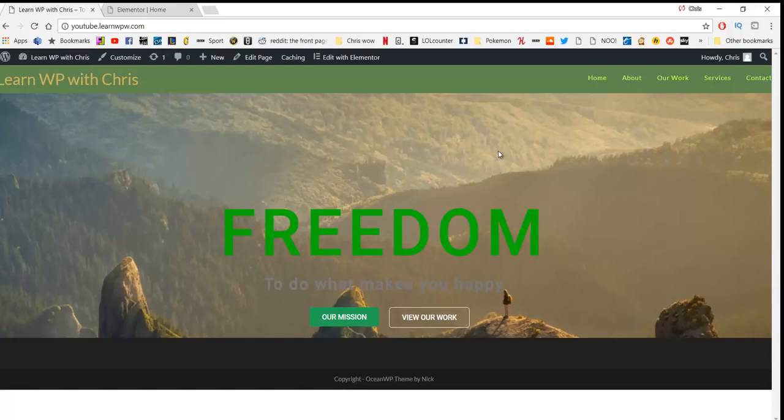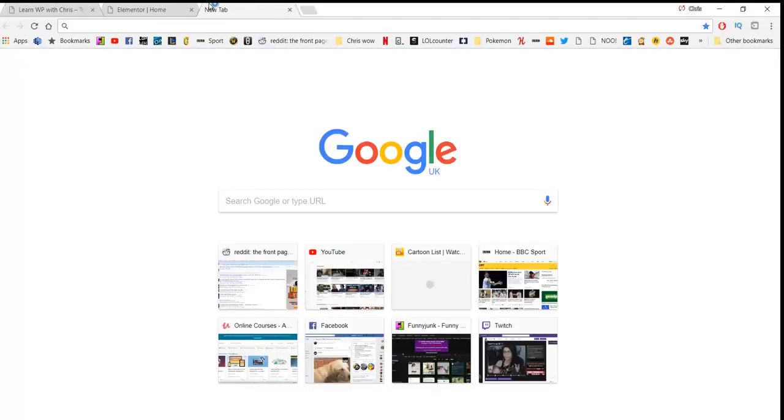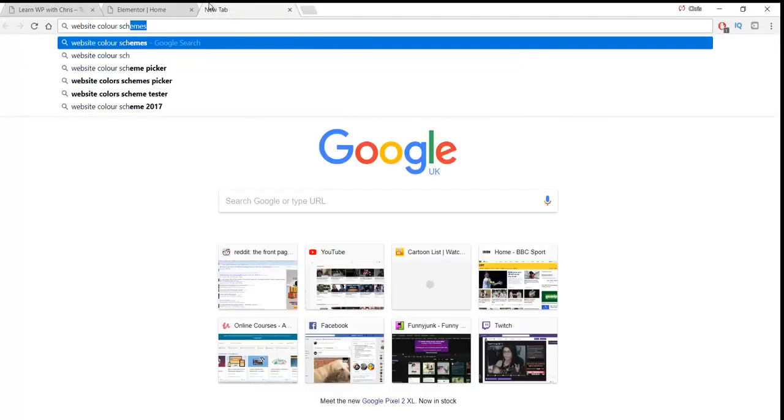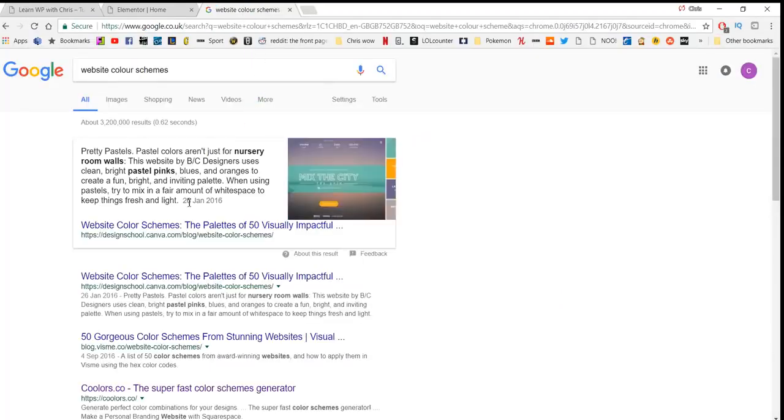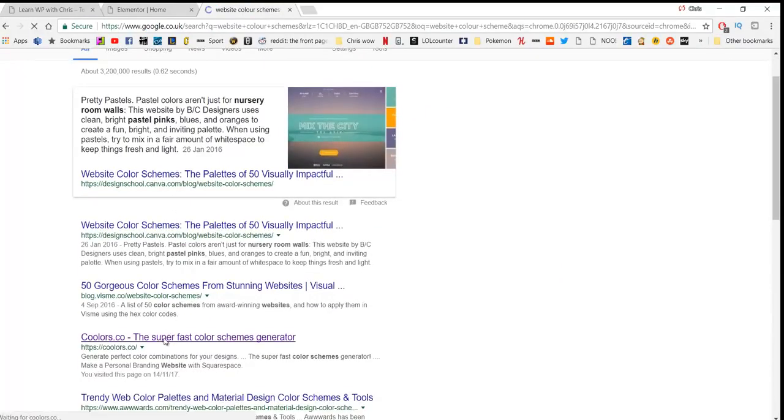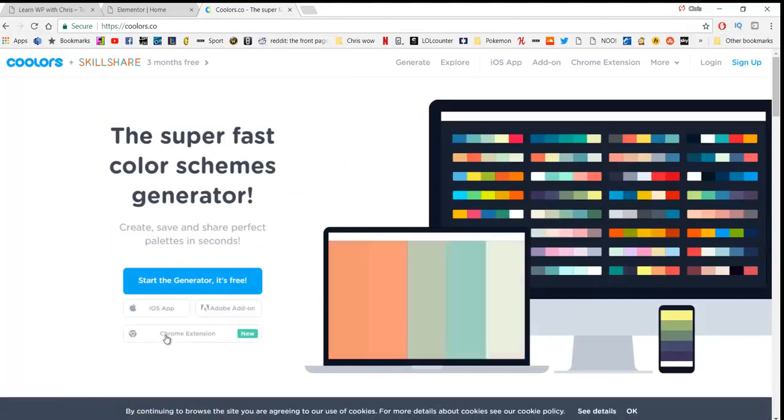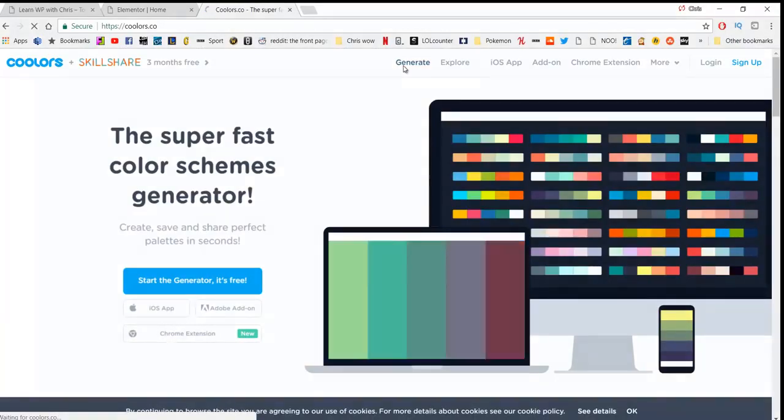There are plenty of websites online where you can learn a lot about color schemes and what really works with each other. If you just type into Google website color scheme, there is this website called Coolors, and here you can actually generate different color schemes. So I'll just show you what you can do here.